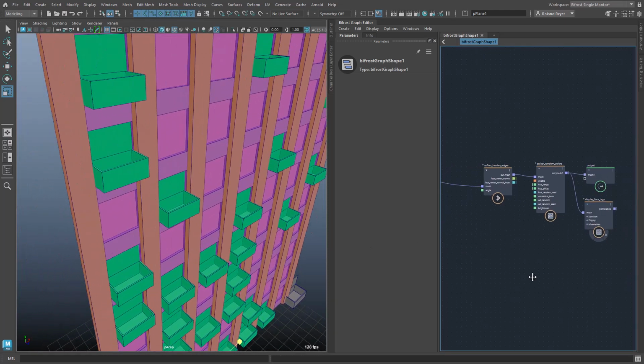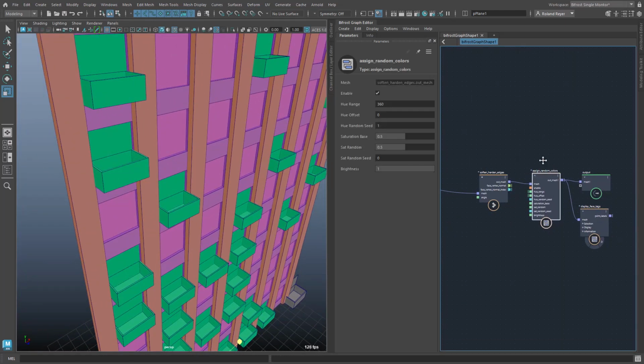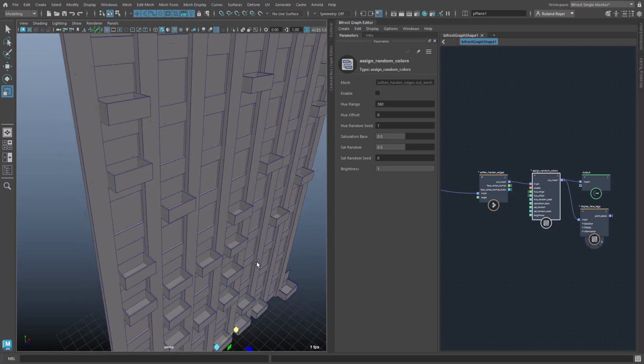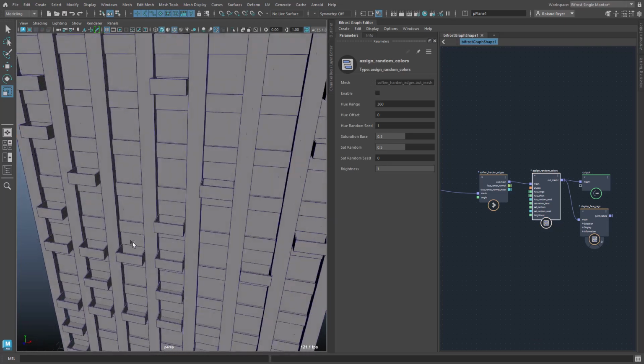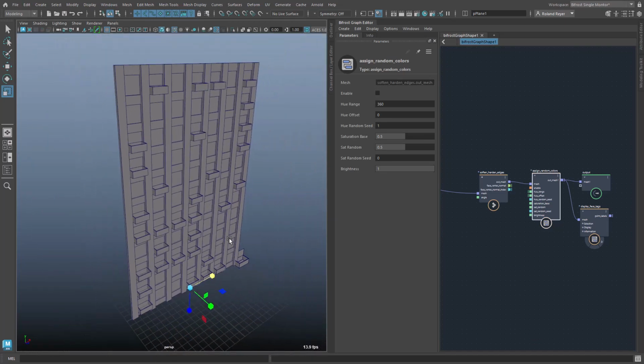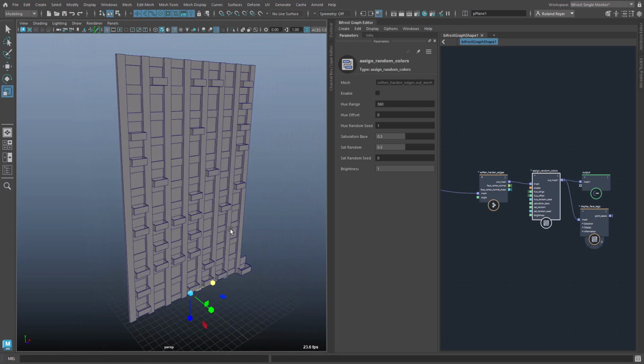And of course, the face colors, I can turn them off as well. So here's my building. Not so bad for a few minutes of work. Okay, so of course we have to talk about all these other nodes that are in there, but this is the basic principle of subdividing and extruding and instancing these polygons here.